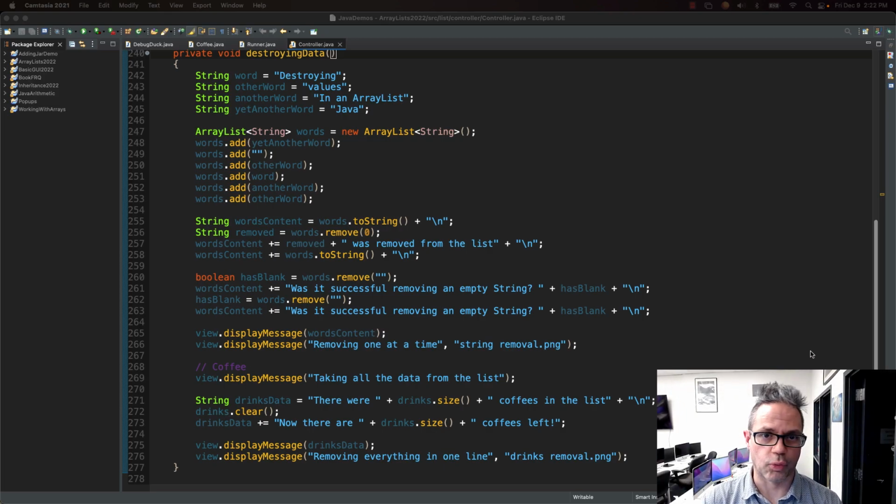Welcome back to Working with ArrayLists. Today we're going to be taking a look at how we can actually destroy the data inside our ArrayList by removing things out of the ArrayList itself.